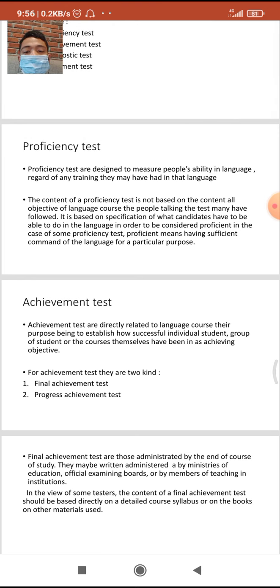Proficiency test. Proficiency tests are designed to measure people's ability in language regardless of any training they may have had in that language. The content of a proficiency test is not based on the content or objective of a language course the people taking the test may have followed. It is based on a specification of what candidates have to be able to do in the language in order to be considered proficient. In the case of some proficiency tests, proficiency means having sufficient command of the language for a particular purpose.